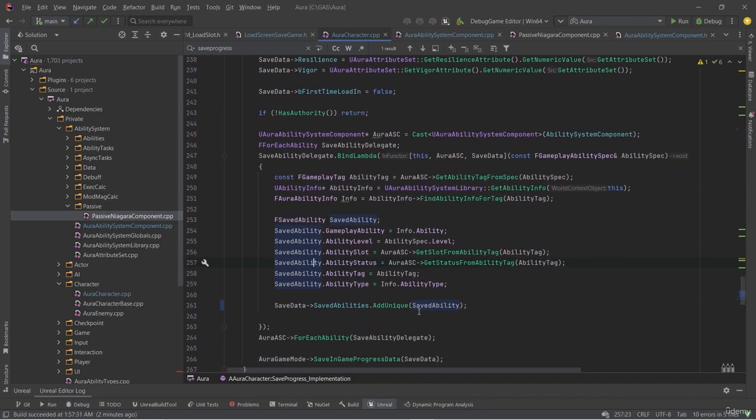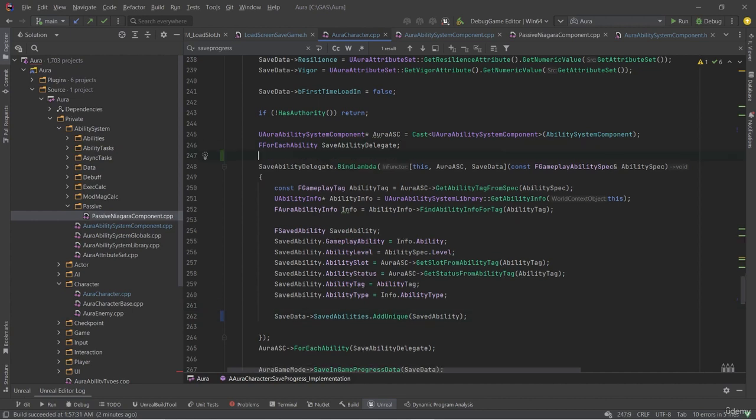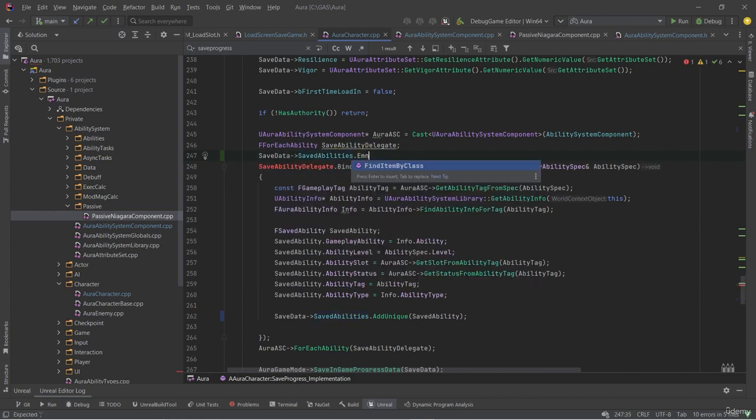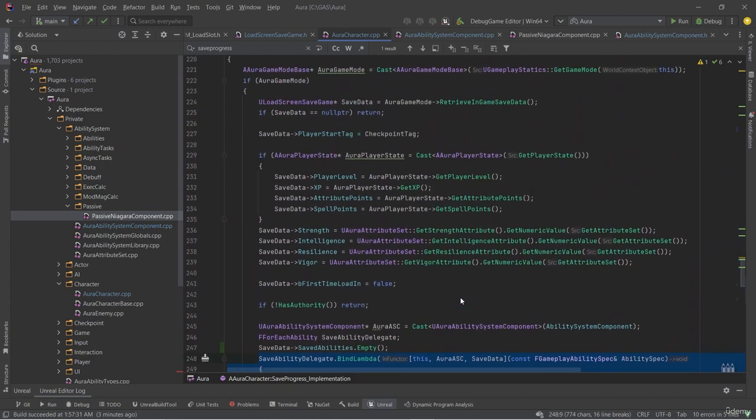Before we actually start adding to our SaveData SavedAbilities, it's possible that we might have removed some abilities, or if we've changed the abilities, we won't add them if they already exist in here. So we want to make sure to clear out this array first before we go and call all these lambdas. So I'm going to take SaveData, SavedAbilities, and call Empty on it. That way we'll empty it completely, and then we'll go through and fill it in as we're saving.